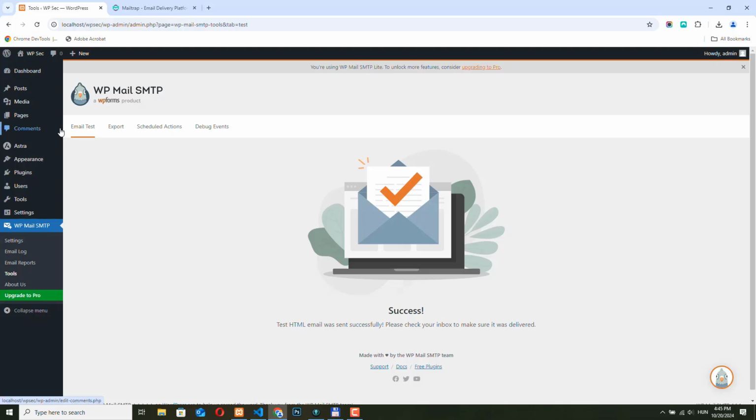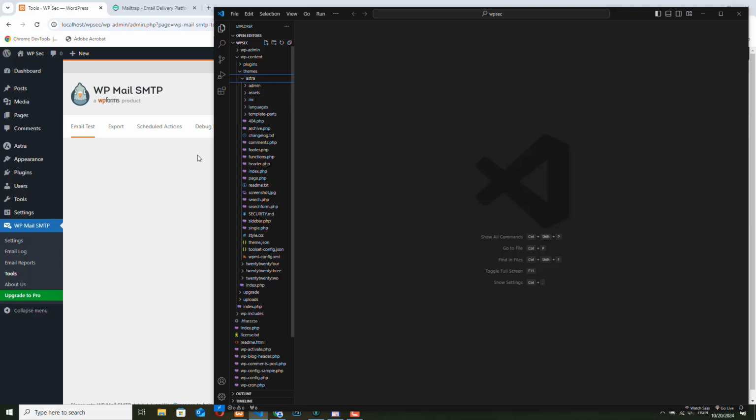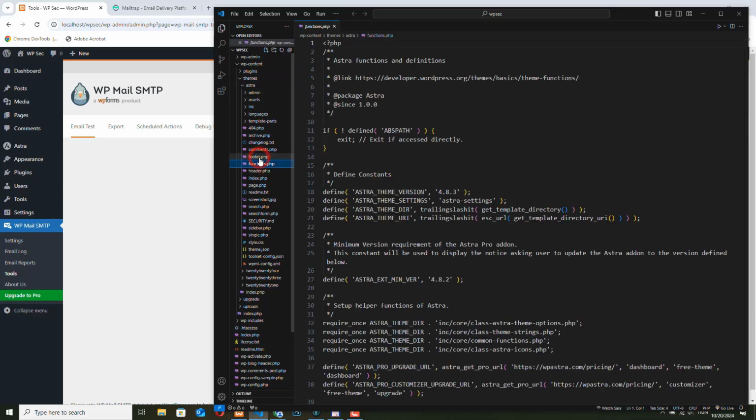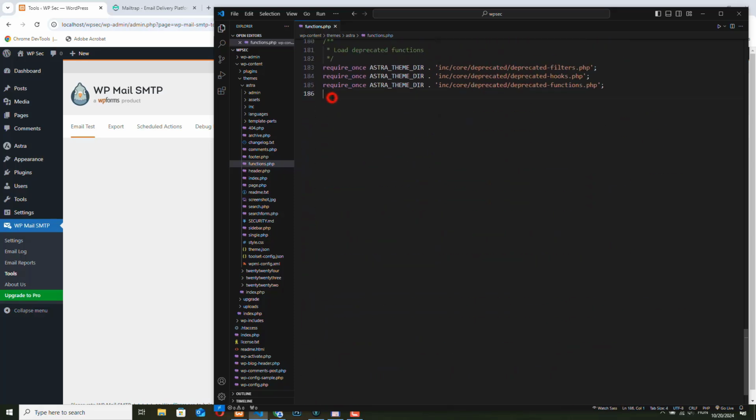Okay, let's go back and let's open the WordPress site in a code editor. I'm going to use Visual Studio Code, and I already have the website open. Let's go to wp-content, themes. I am using the Astra theme. You should choose your own active theme and search for the functions.php file. Let's open that file and let's go to the bottom, and this is where we are going to add our own code.